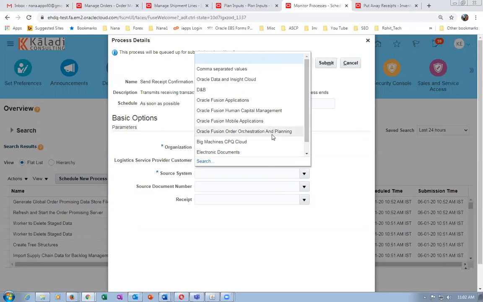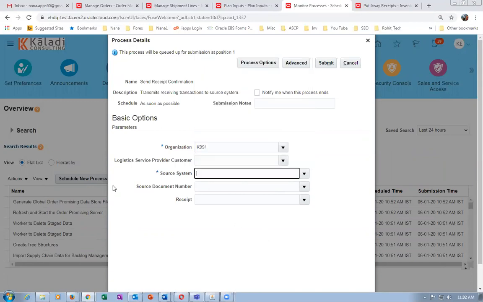I think fusion order orchestration and planning is the one, because it's a mandatory field. You have to give it now. And then receipt number, if you want, I will now put it. I will now see 1017 is coming. I will now make it 1017 is coming actually. So if you leave it blank, it will send it for all RMAs actually.